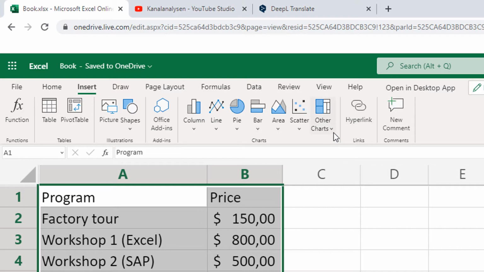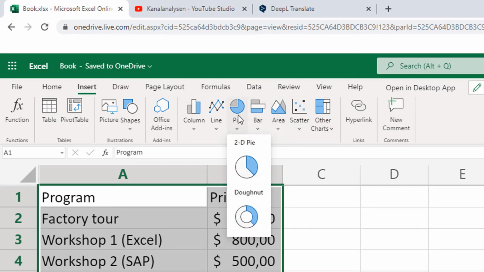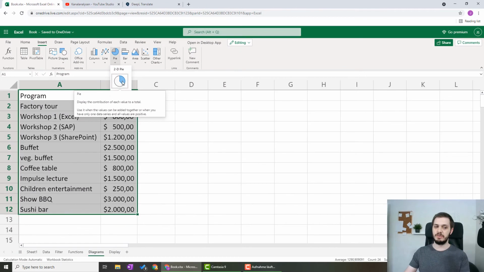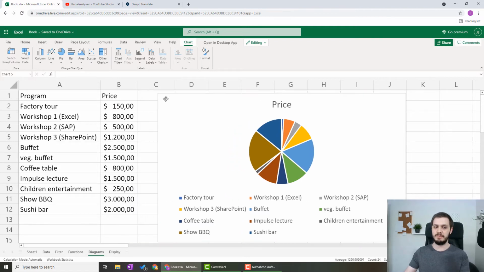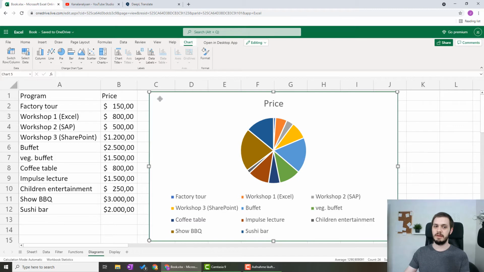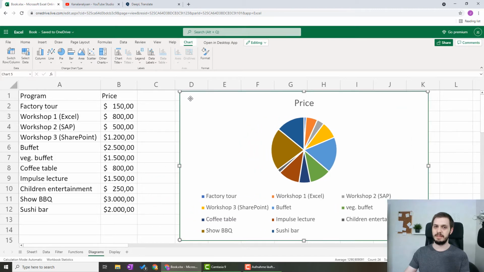And okay, I need to take a look at the percentages. All of this will be one budget, so probably a pie diagram will be nice. So clicking on the pie and then clicking on 2D pie, and here I have my diagram. This diagram is now layered above my table, which is not great. So I would like to move it a little bit, which can simply be done by drag and dropping the diagram a little more to the right.